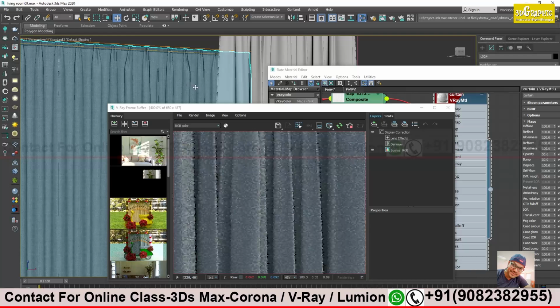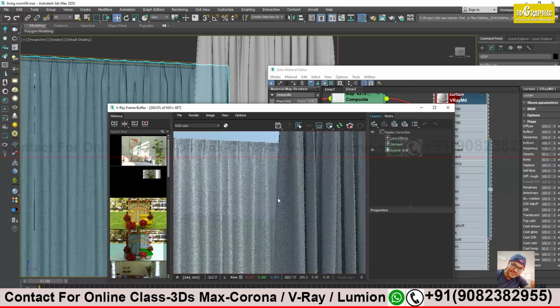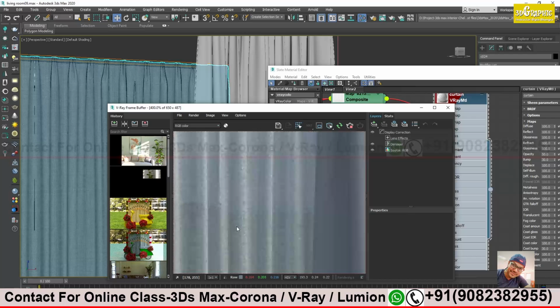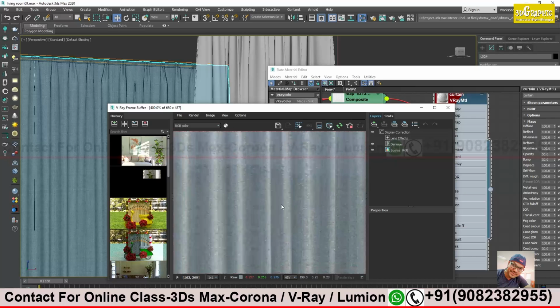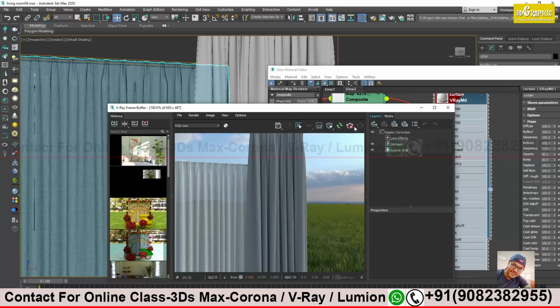But transparency should be there. At least it should look transparent, no? Yeah, the transparency is there. It's coming there. See, pattern is also there. Actually, I need to go a little high res. You see, pattern is coming, but it is low res. Anyway, we go for high res also.